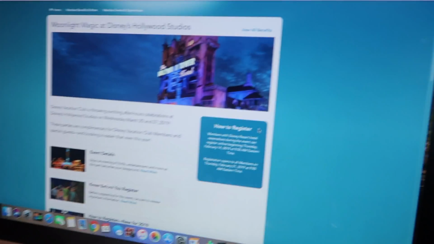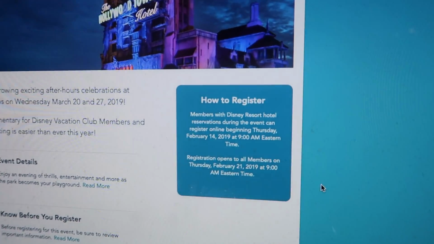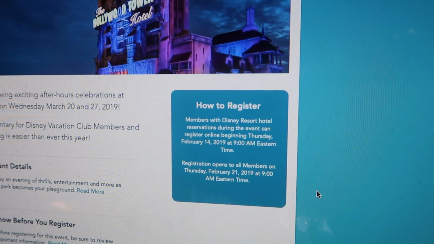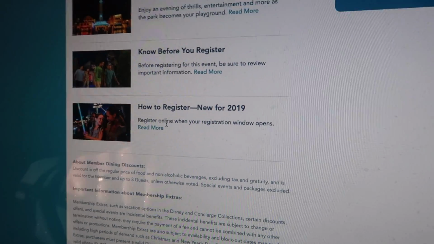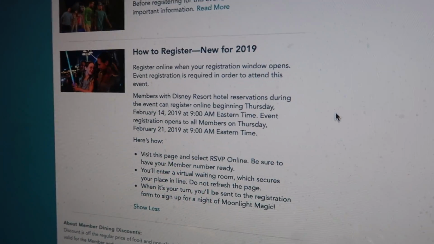So, that's today, obviously at 9 a.m., here in 3 minutes. And it does say registration opens to all members, so those without a reservation in the 21st, so in a week. So this is where we want to be. If you see here, it says how to register. Register online when the window opens.